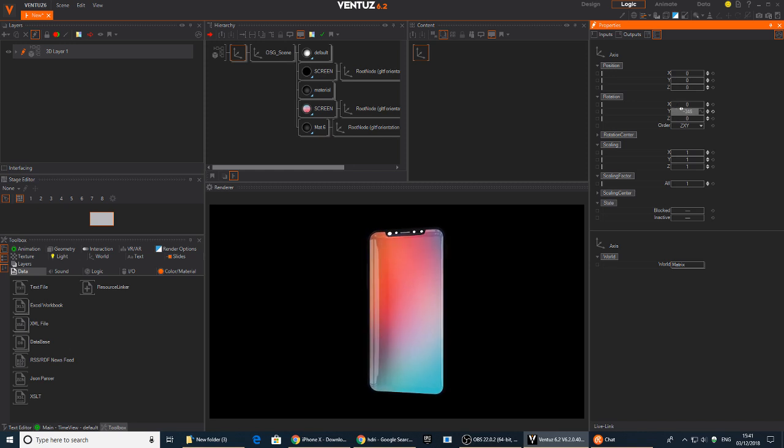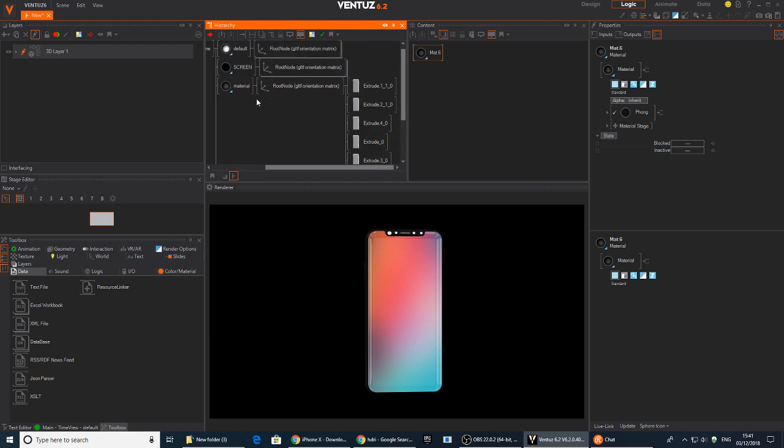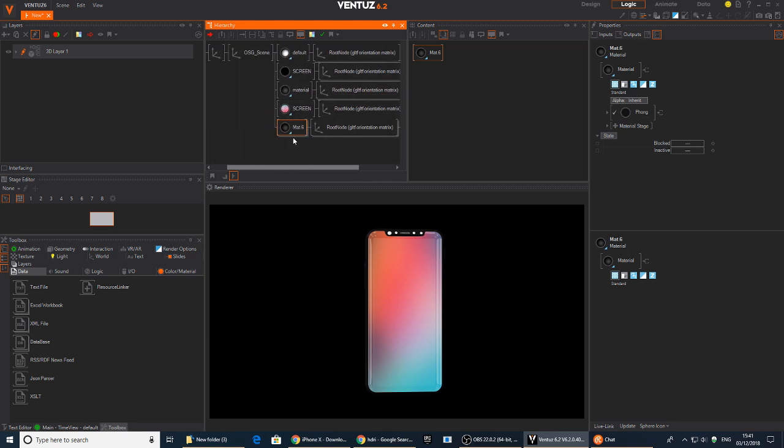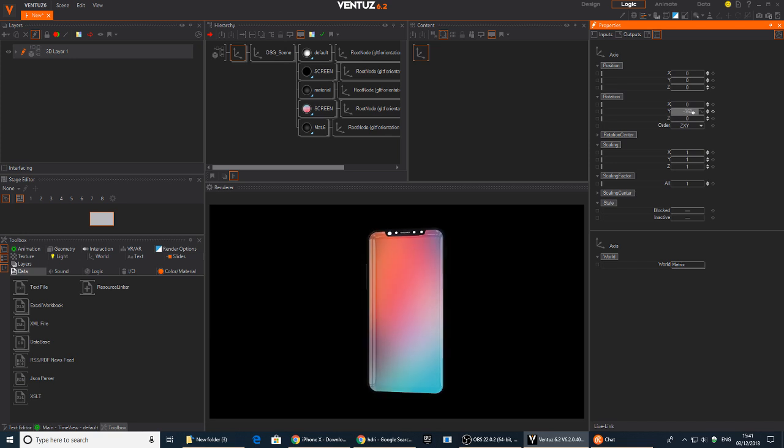Nice glossy screen. I believe those things are this. I'll just Control B to turn it on and off. That's fine. If we want, we can play around with these materials. What's this? I'm not sure what that is. That might be the side button or something. And then you've got the other parts. But there we go. So we've got the model almost ready.